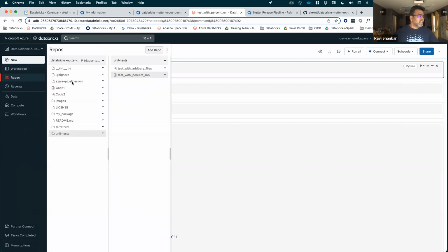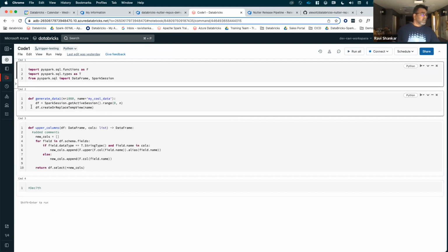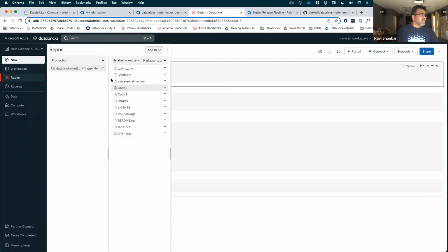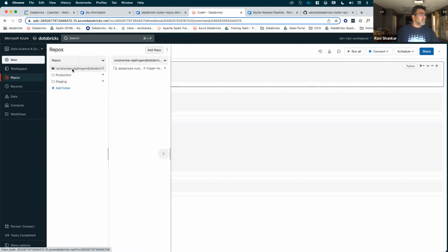So I have the repos here. This is my code. I wanted to make some modification and then push this code to production. Before that, I want to show you in repos. This is my personal workspace, and as you can see, this one is pointing towards a repo called trigger testing.